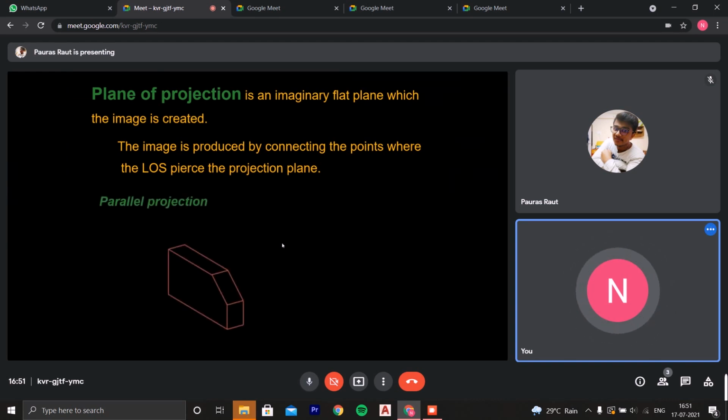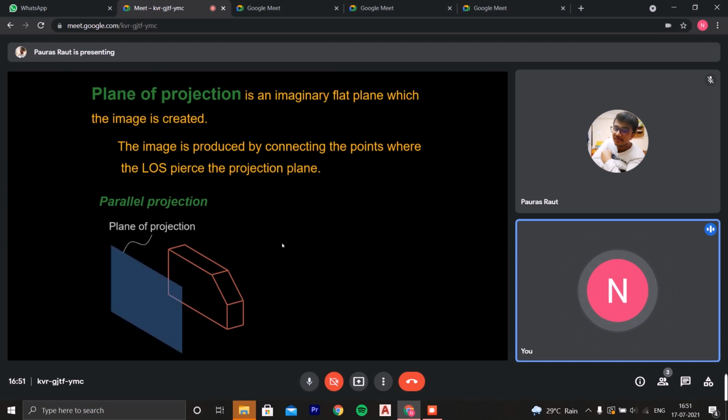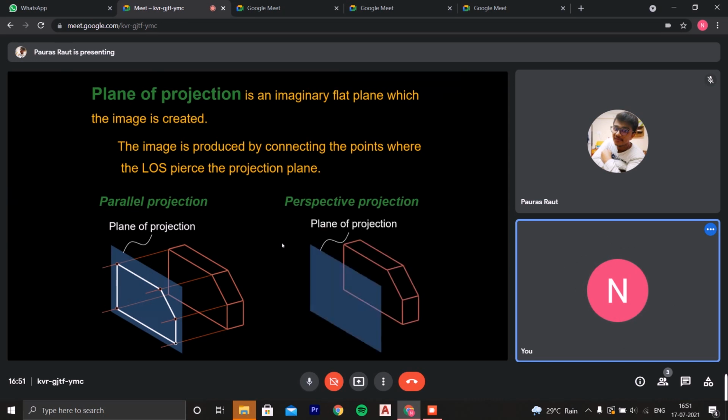Projection plane. Projection plane is an imaginary flat plane on which the image is created. The image is produced by connecting the points where the line of sight pierces the projection plane. As you can see in the plane projection, the lines are parallel to the plane, and in perspective projection, the lines are converging at a single point.